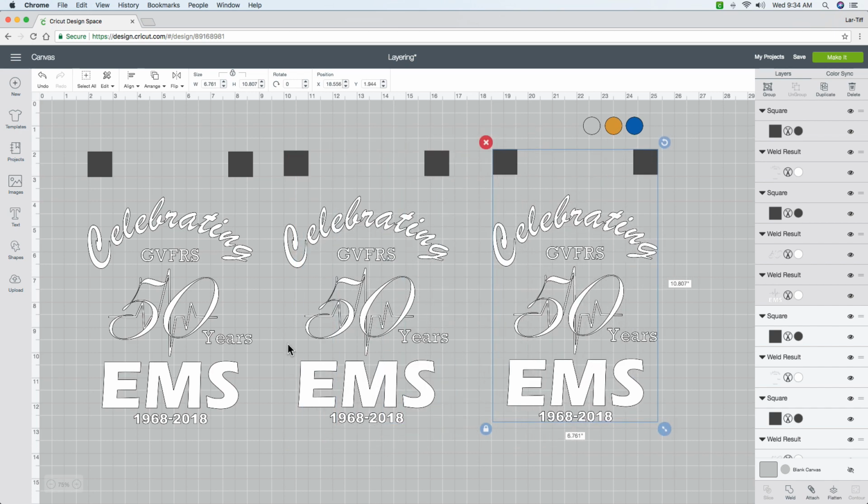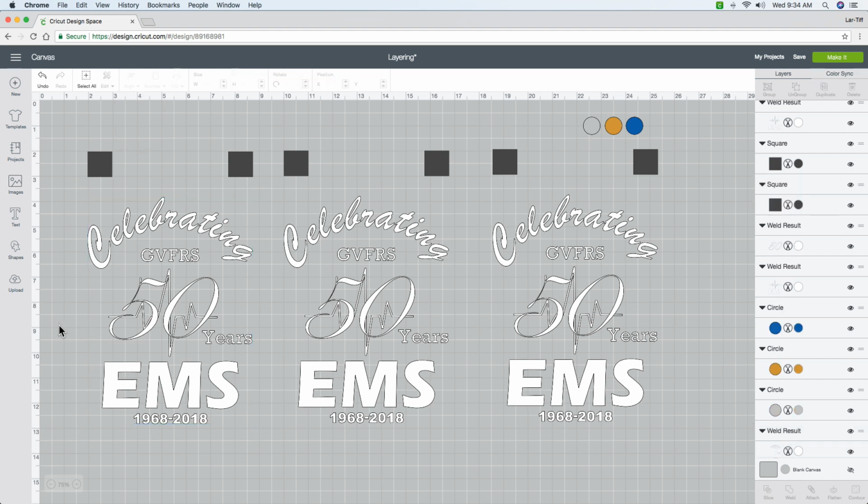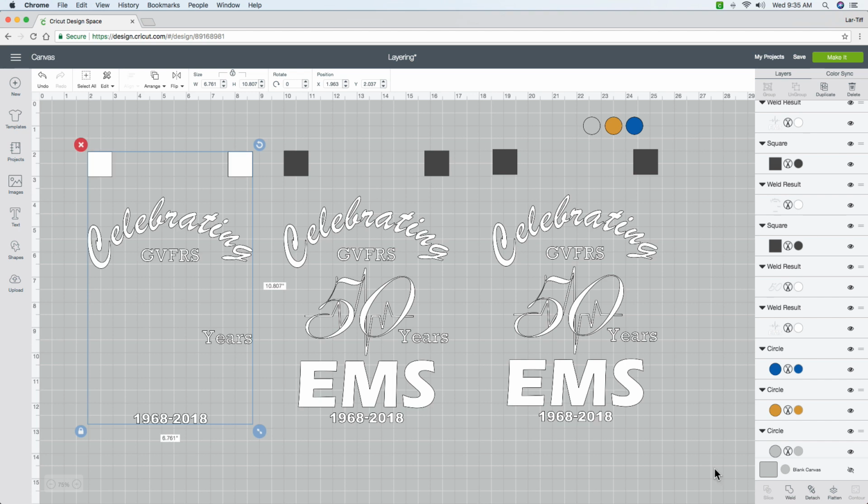And now that I have three exact copies, I can get rid of the different layers on each one. So I'm going to move this one to the back so I can select. I'll get rid of the EMS and the heartbeat, and then get rid of the 50 for this one. Then I'm going to group these and attach them. You can weld them, but once you weld it, it's harder to edit.